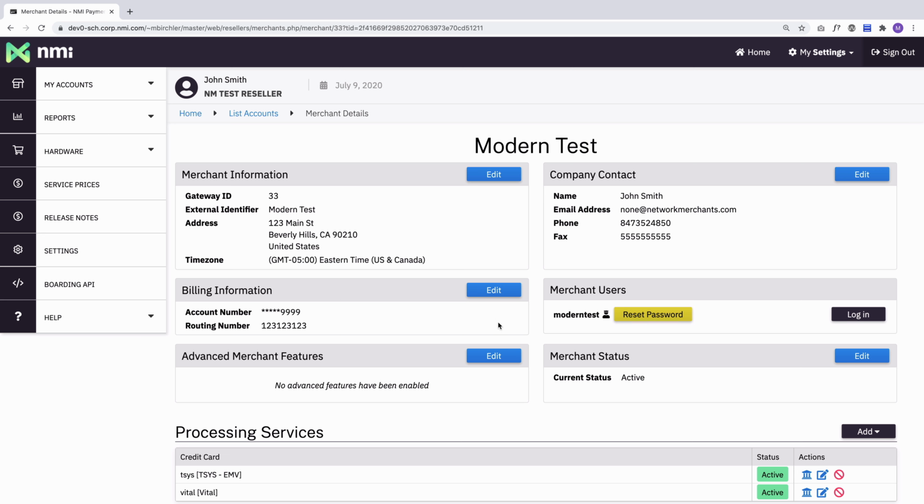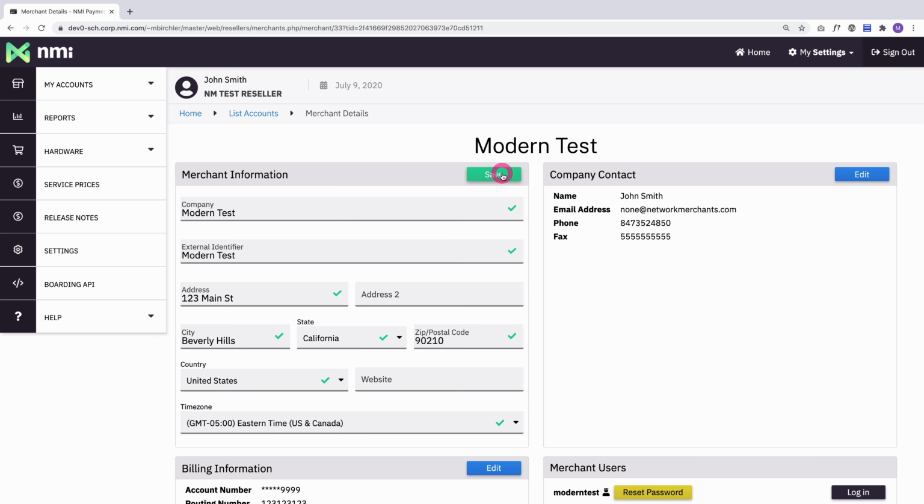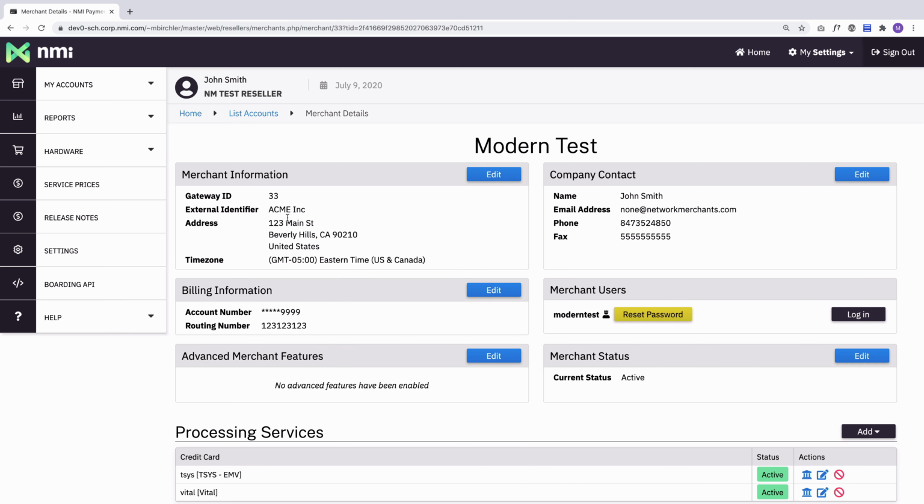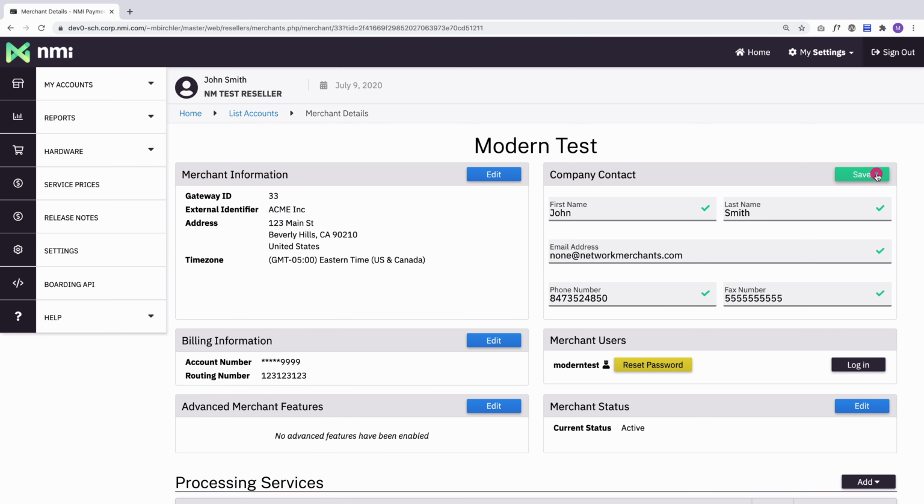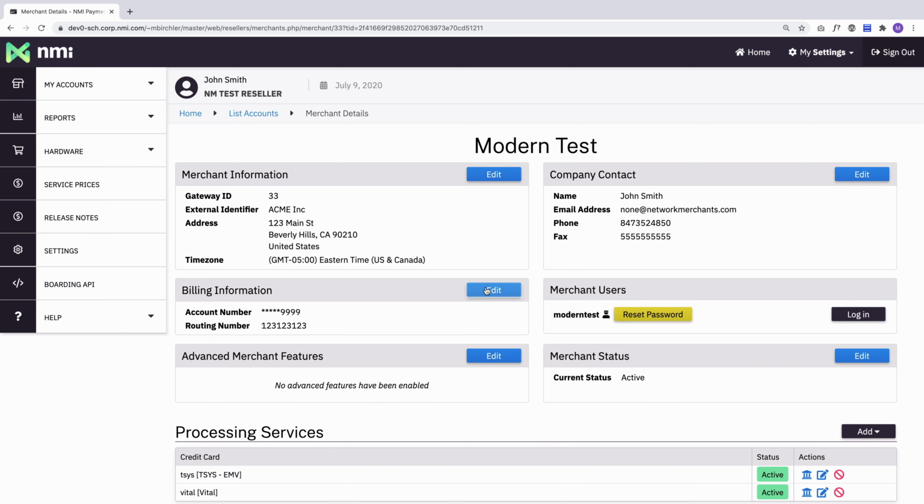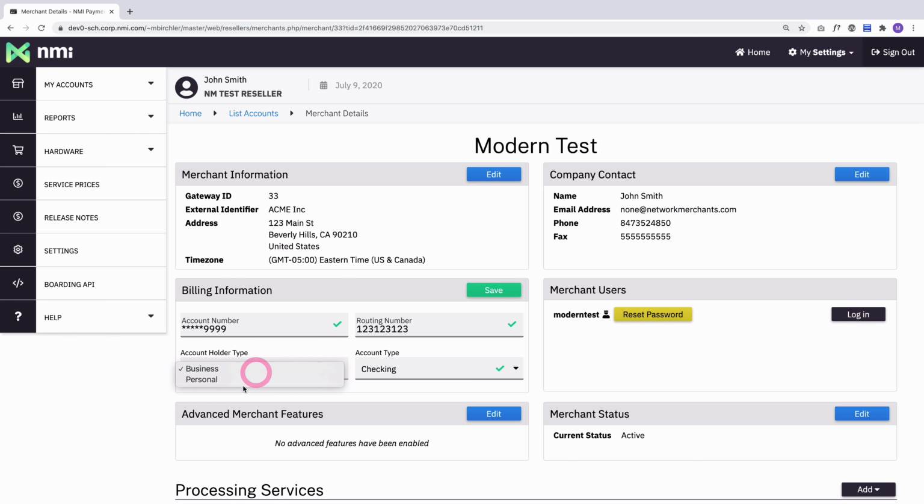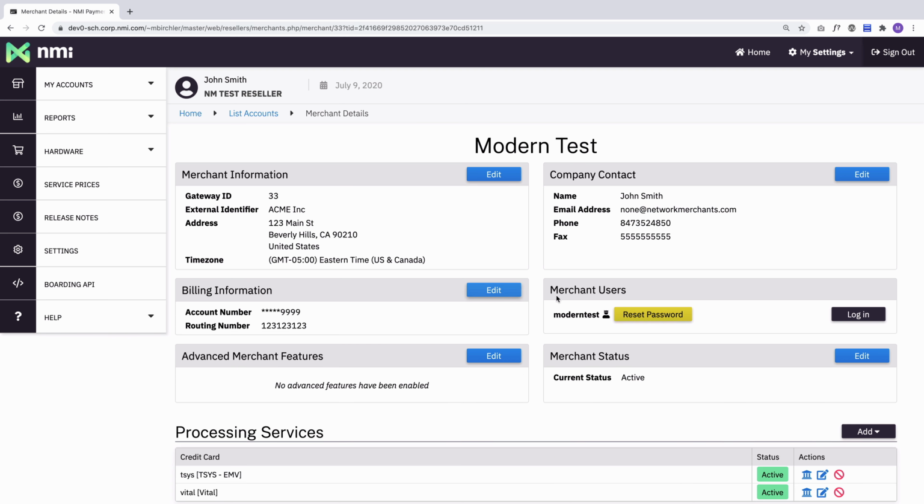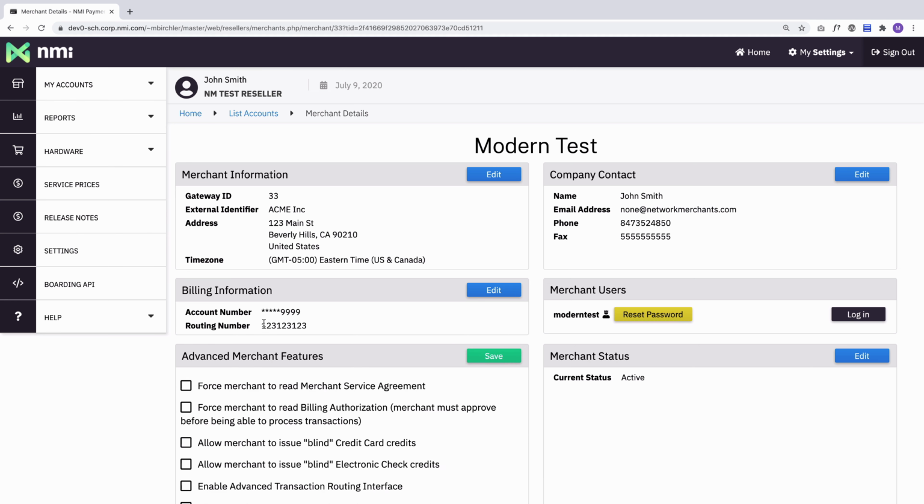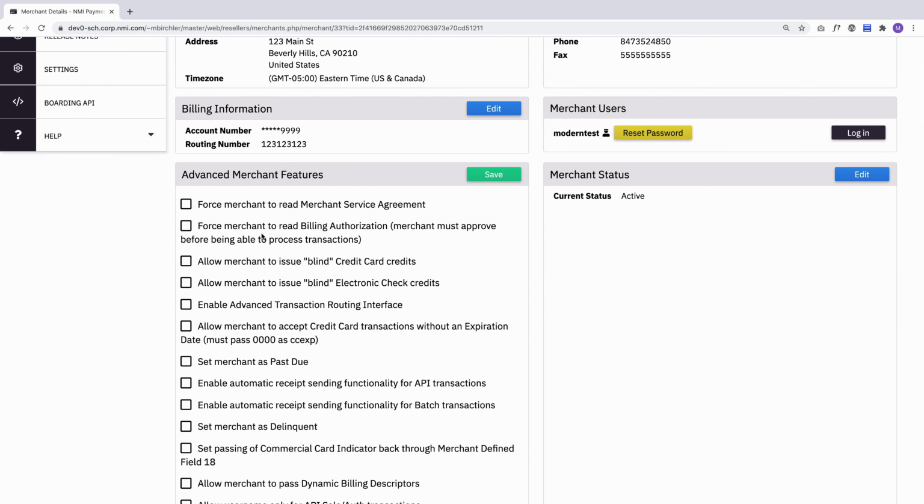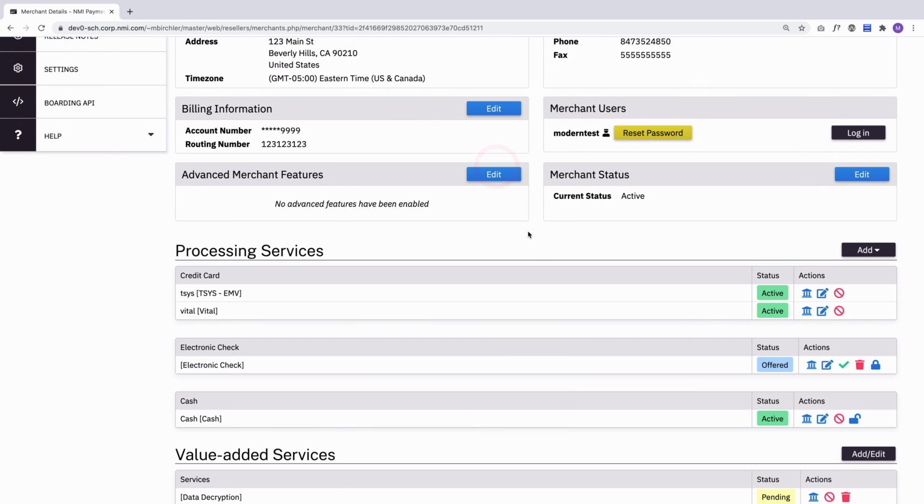Now, if you need to change any of these, that's super easy. You just hit edit on whatever section you need. Let's say we want to, instead of Modern Test, let's call them Acme Inc. Okay, and save the changes. And now you can see that's saved. You can, of course, do that for all the other sections. You can change their account type to maybe a personal checking account. You can enable their advanced merchant features. So there's quite a few here, but you can do that all from this section.